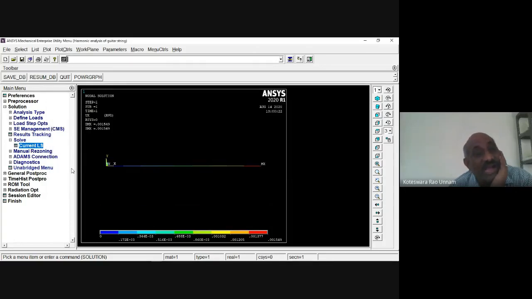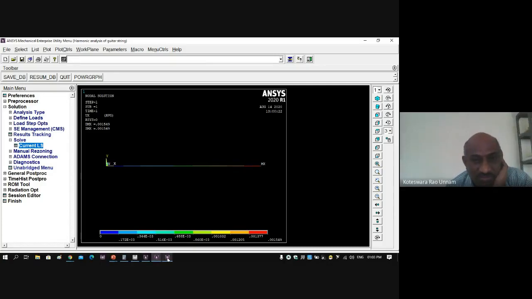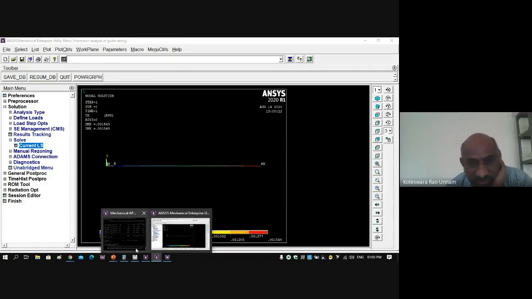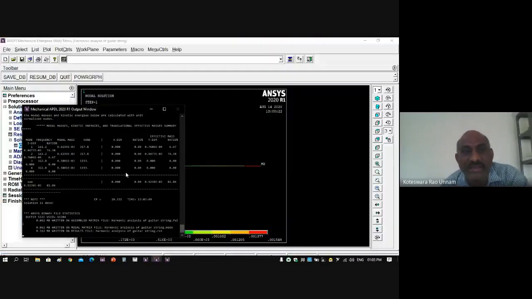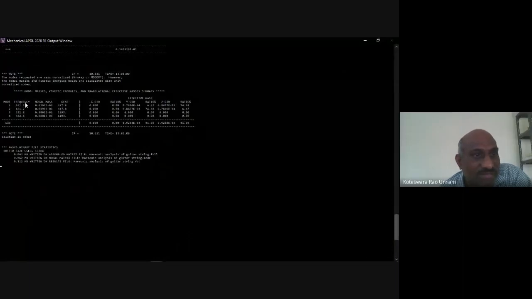Now I want the results of this modal analysis. I want them because from those frequencies, I will identify the range required for the harmonic analysis. To see the frequencies, as we discussed in the previous case, they are listed in the output window. See, you can see here: 161, 161, 332, 332. The same number is repeating twice here, right?